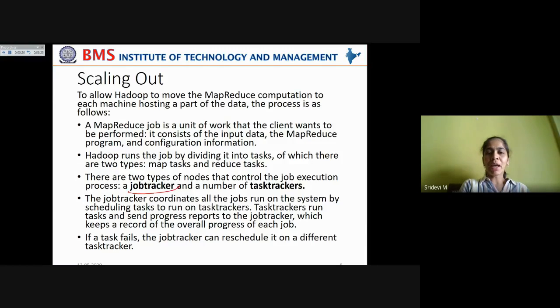One is the job tracker and the other one is the task tracker. That is why when I spoke about Hadoop daemons, I told you that there are 5 daemons that have to be run when a job has to be completed. That is the name node, secondary name node, and the data nodes, job tracker, and task tracker. These are the 5 daemons that have to be run by Hadoop in order to complete the execution of a job.